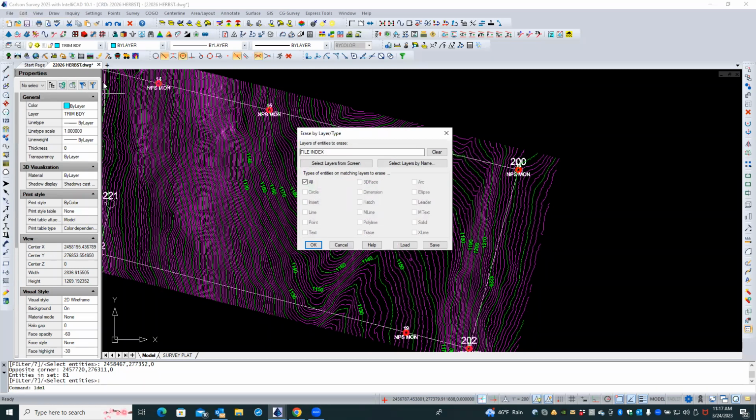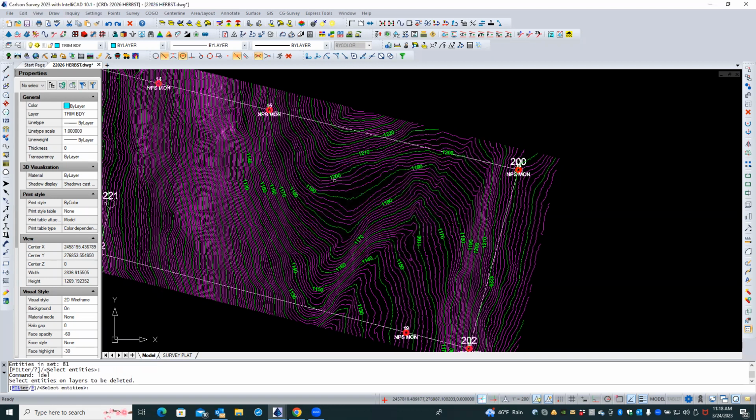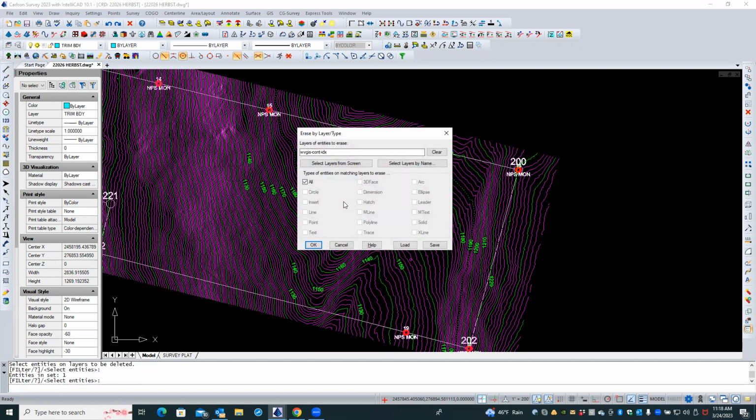And let's hit the clear button because it's got the last thing that we used in there. And then let's select layers from the screen, and let's pick one of those pieces of text, or even just one of the index contours. It's the same layer. Hit enter to finish. And now before you do that, uncheck the word all and just check text.